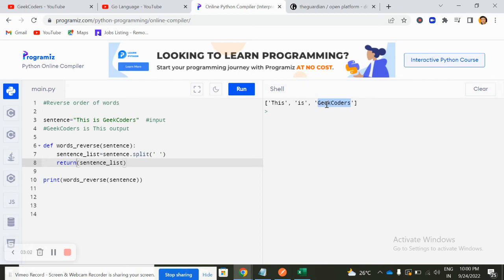Now what we can do is iterate from this array till the end of the array and pop from the last. So I can write a while loop over sentence_list, and I will go till the end. While the length of this is greater than zero.